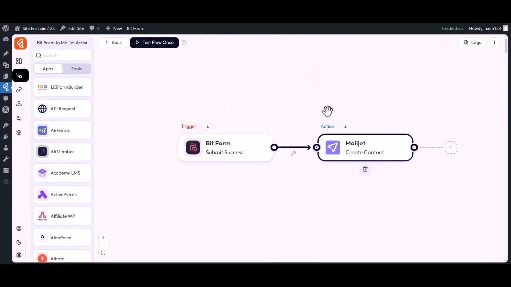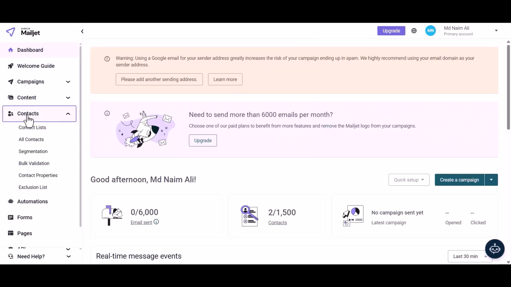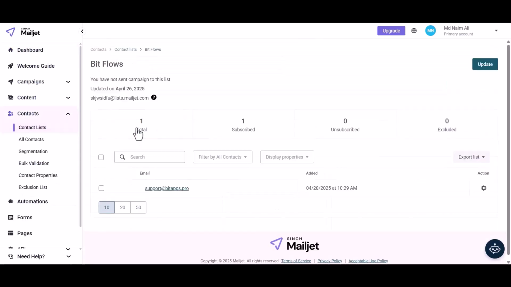Step 7. Verify the contact in Mailjet. Finally, go to your Mailjet dashboard and click on Contacts. Then select the contact list. Here, you will see that a new contact has been successfully created in your Mailjet account.